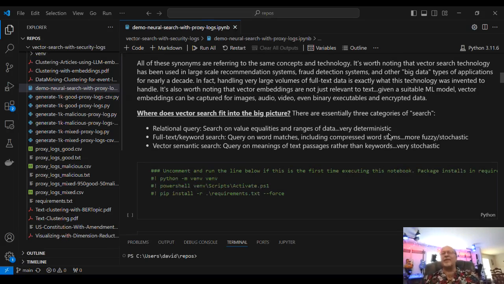So, where does vector search fit into the big picture? Other types of search that we know about. Relational search, that's relational query. That is essentially SQL statements with a WHERE clause. That is focused on equalities or ranges of data, and it's very deterministic. There's no such thing as a fuzzy match. It's either the condition matches or it doesn't.